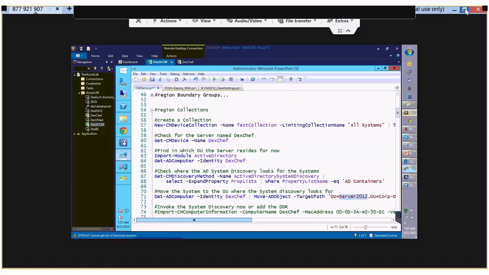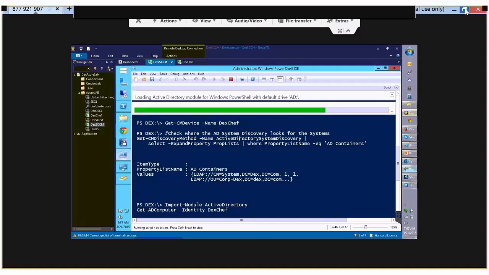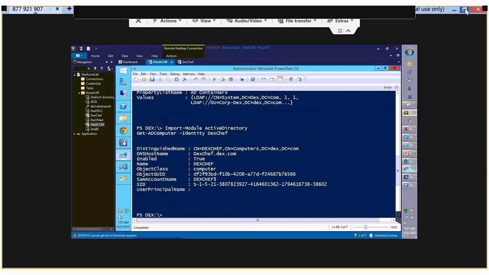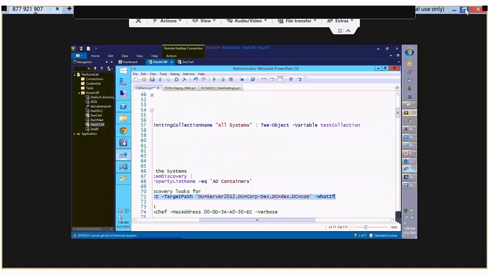Okay, so I have to import the Active Directory module. Then I look for a computer with identity dexchef. That's actually querying Active Directory over here, not Config Manager. That's written from the AD prefix at the command line. Okay, it's able to locate it, and if you see the distinguished name, it's in CN Computers. So Config Manager is not even looking for that machine because it looks only for the two paths which I showed you earlier. So I'll quickly move the system to my Server 2012 OU, which is in corp dex. Let me remove the WhatIf at the end.